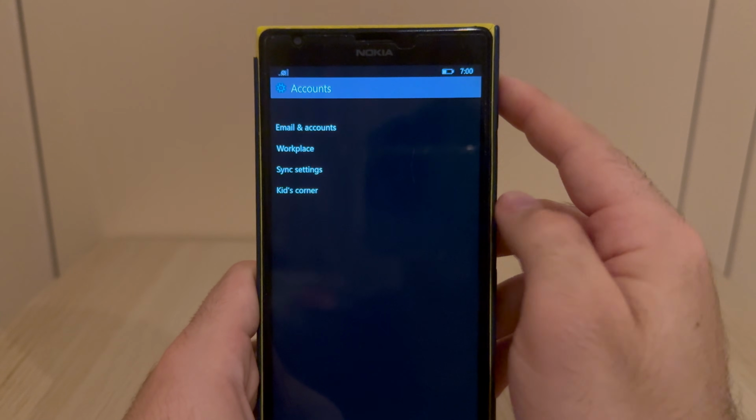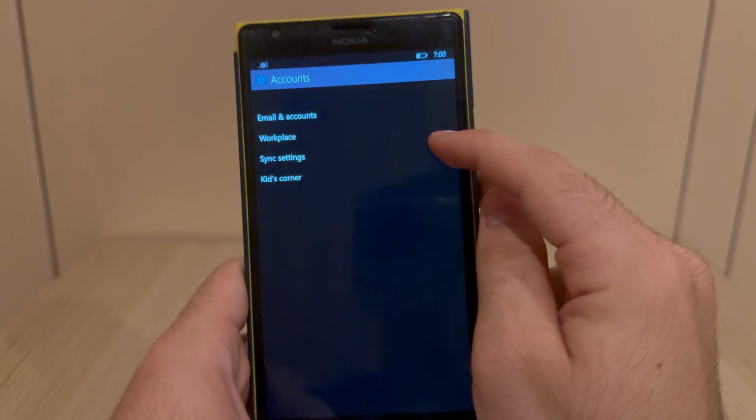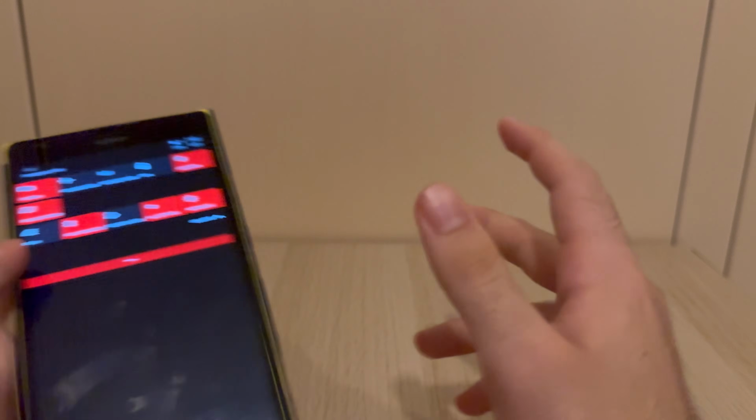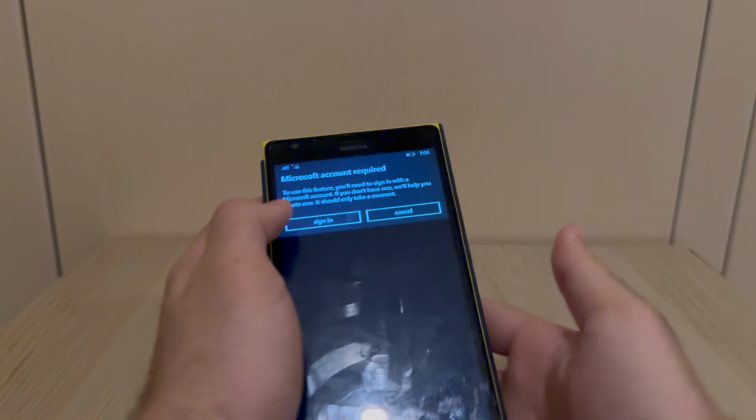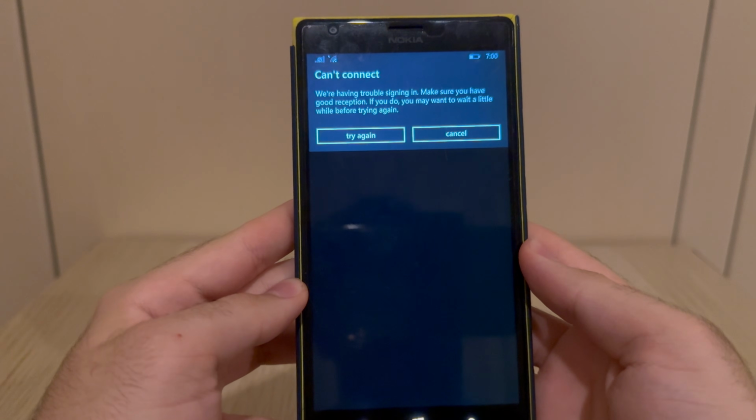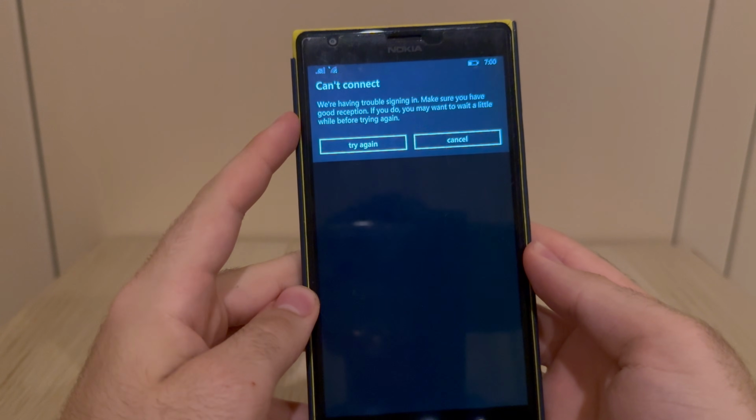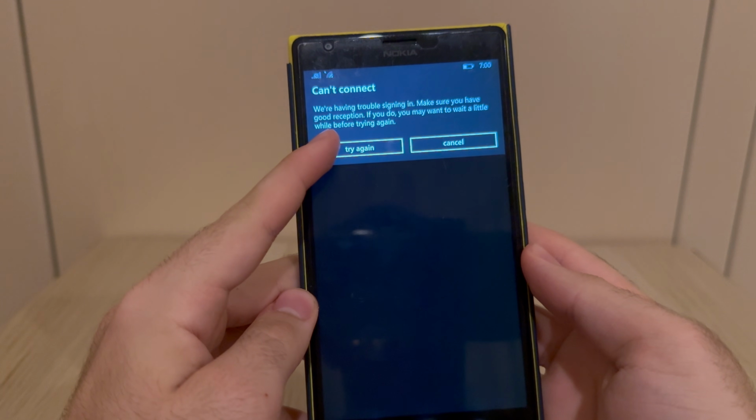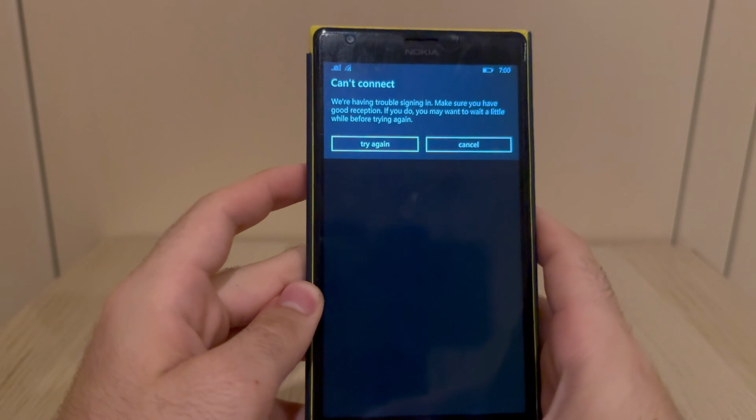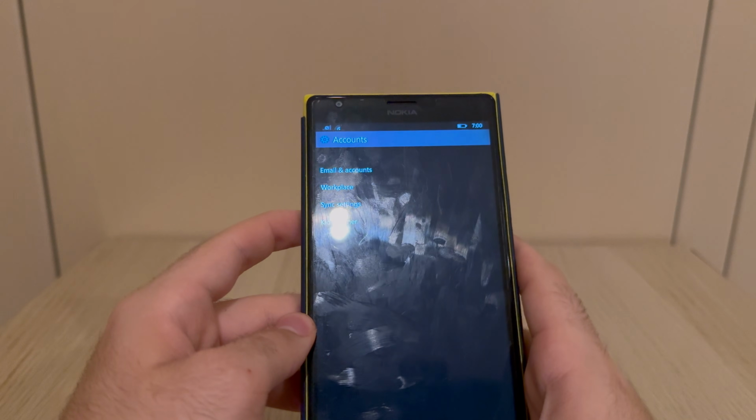And accounts. Let's go to sync settings. And we're going to sign in with a Microsoft account. But first, let me connect to Wi-Fi. Now that we're connected to Wi-Fi, you can see up there. Let's keep our life in sync by signing in. And no, we do not have anything. Goodbye. Oh, it's a strangely different error.